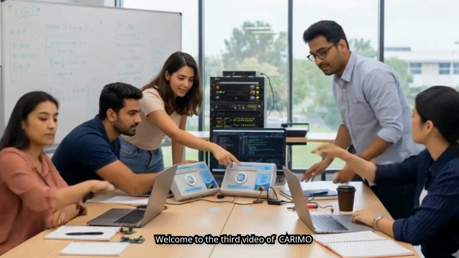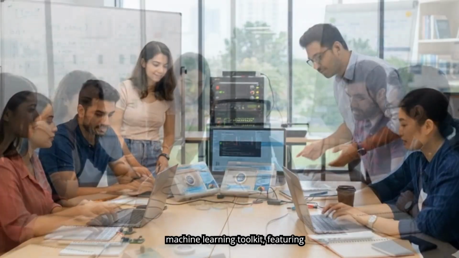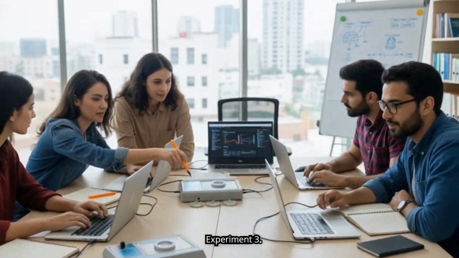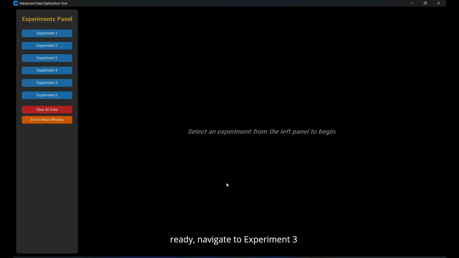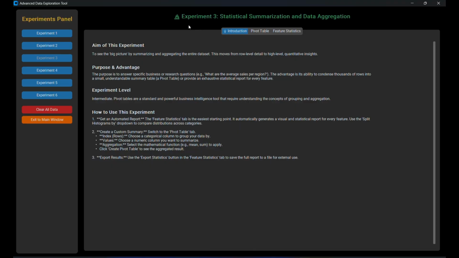Welcome to the third video of Caramo's Machine Learning Toolkit, featuring Experiment 3. Open the app, and once it's ready, navigate to Experiment 3, Statistical Summarization and Pivot Tables to begin.